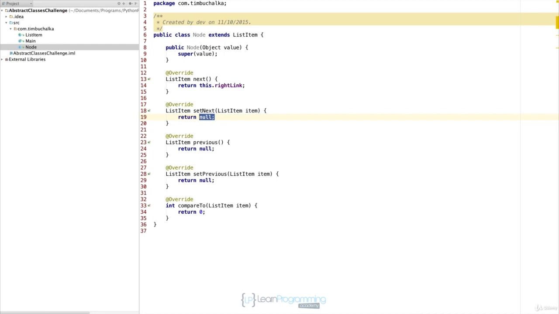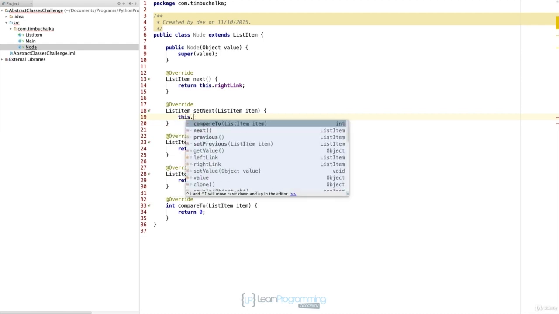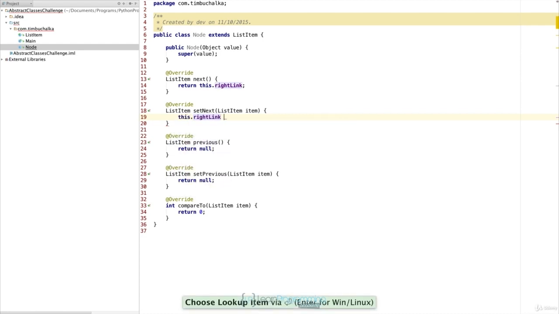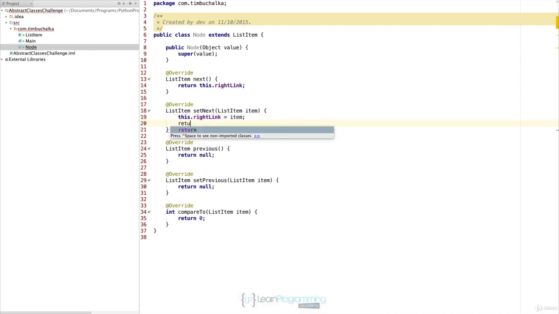And with set next, what we want to do is a little bit different. So we want to do this dot right link equals item, whatever was passed to us. And then we actually return that very thing that was saved. So this dot right link.